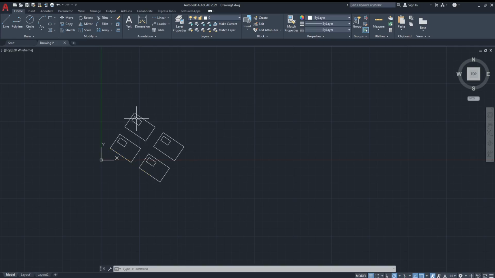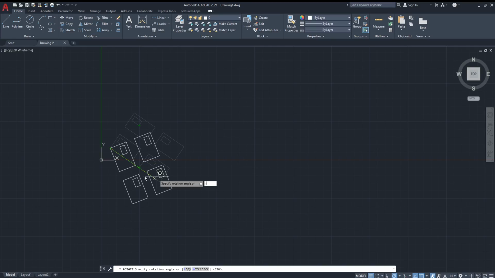So right now, if I go back and select everything with Control A and go back to rotate, I'll find this kind of difficulty that I don't know if this is 90 degrees or not. So all you have to do here, if you go down and see in the command section, we have a copy or reference. So I'll click just R and now I'll be able to set a reference point.